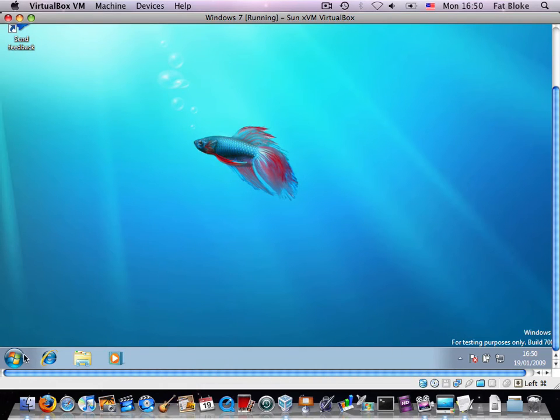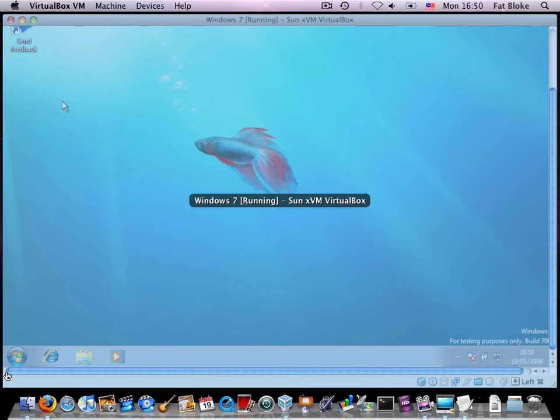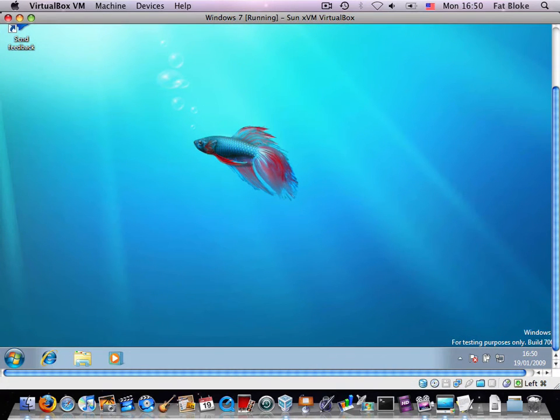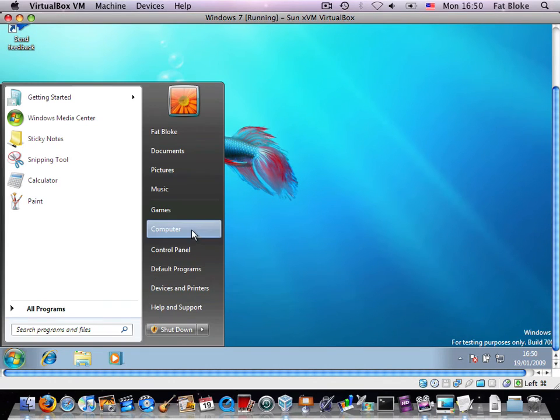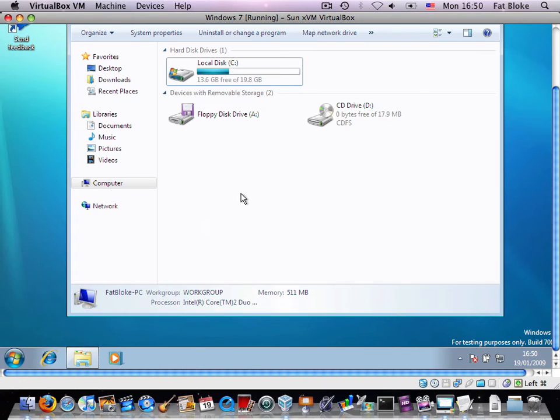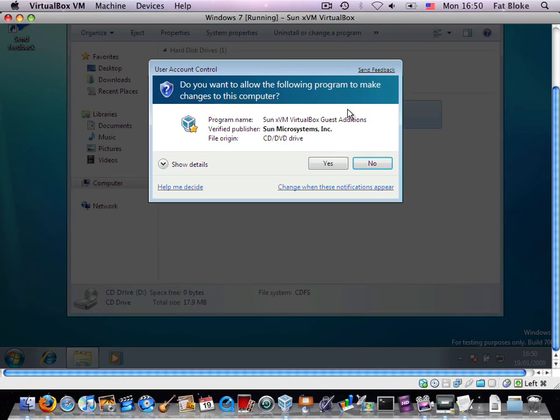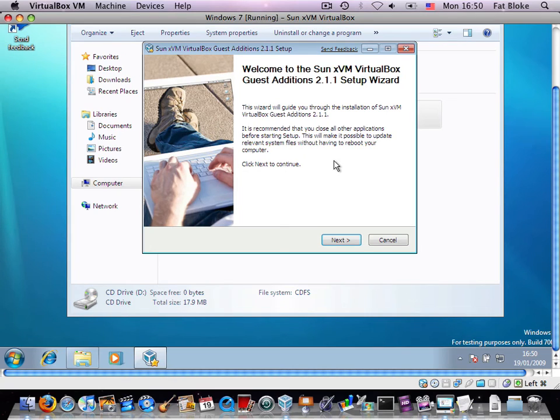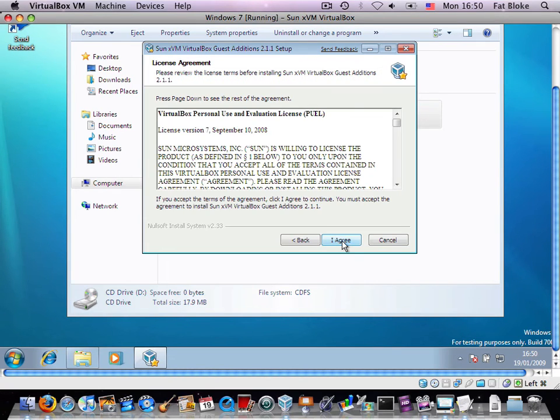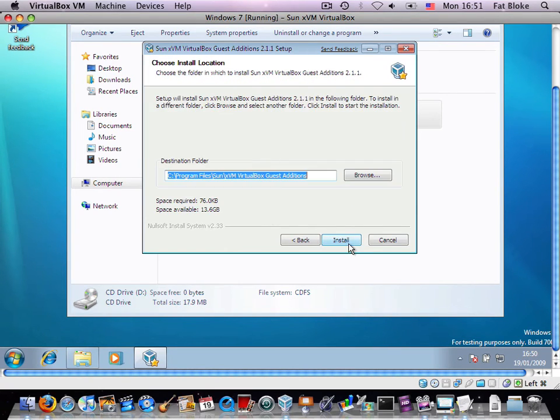And if we go over to the start menu, we look at my computer, and we open up the DVD. It says, hey, there's some stuff on there published by some microsystems. Do you trust them? So we're going to say yes, and it's going to go through the setup program for the VirtualBox guest editions.